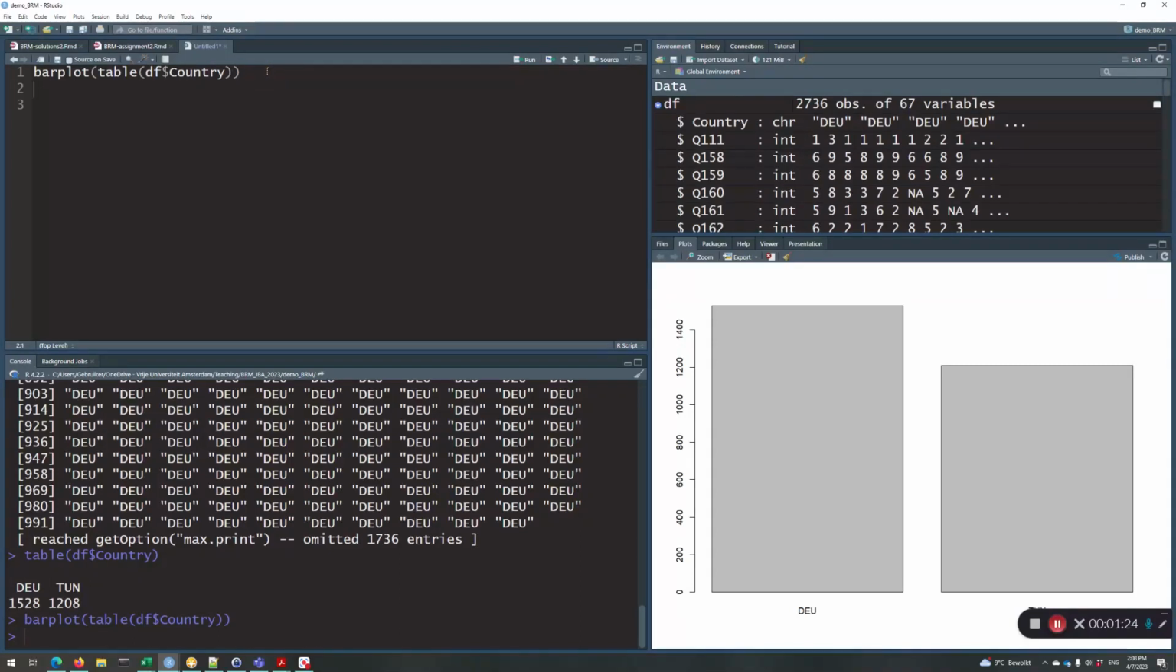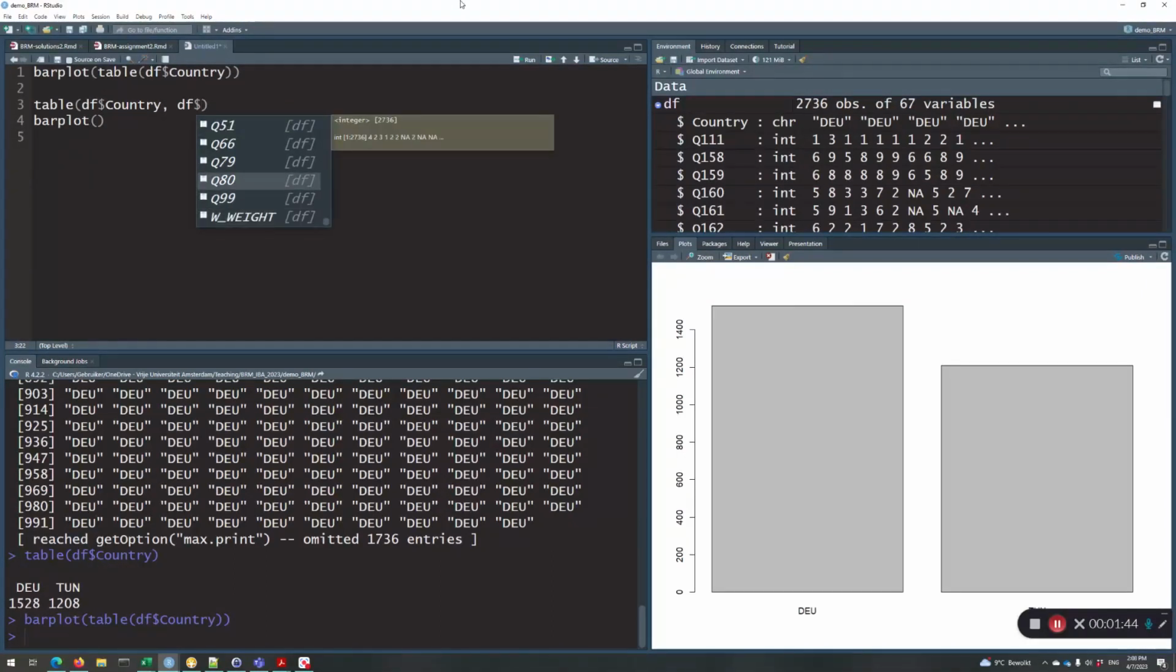Now, the neat thing about the bar plot is that you can actually also do it stacked. So what does it mean to create a stacked bar plot? Well, before we just used a frequency table on a single variable, but you can actually also do this. And let me just find the variable.